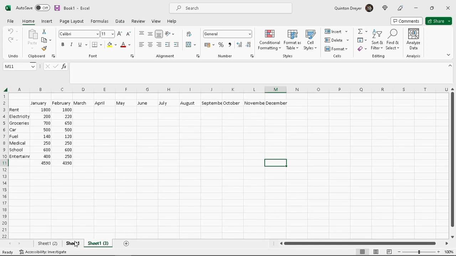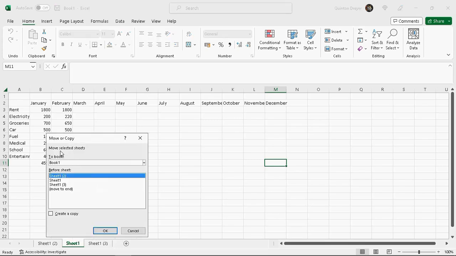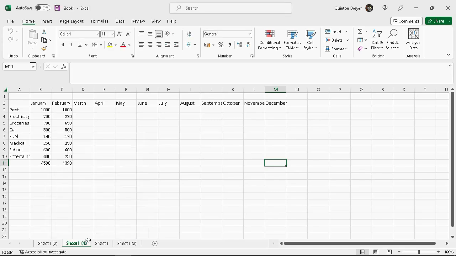Then another method we can use is, let's just do this one. Right click, move or copy, and where do we want it? Now that we've got a couple of sheets, we want this one between sheet 1 (2) and sheet 1. So you'll click on sheet 1 because you want to put it before sheet 1. Click on create a copy, and as you can see it placed it there.